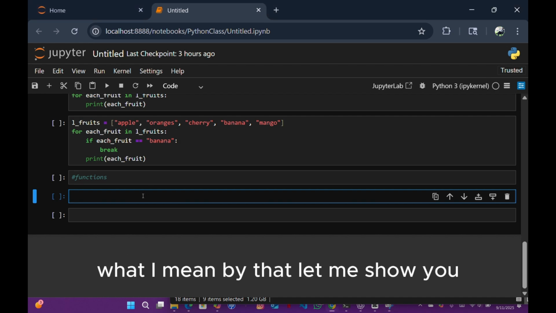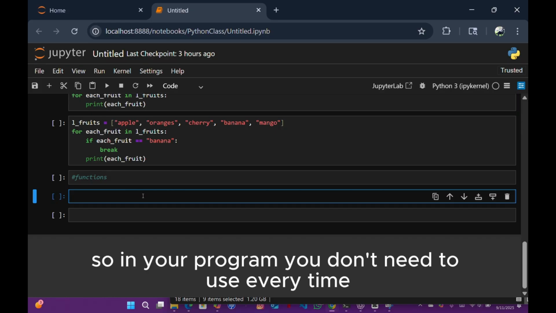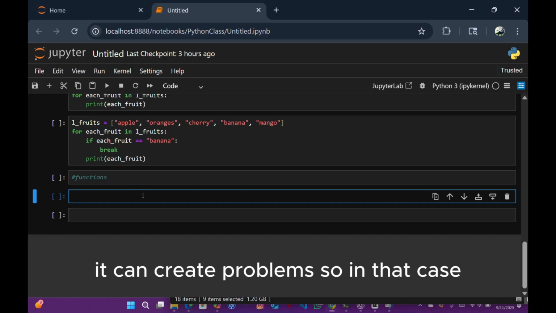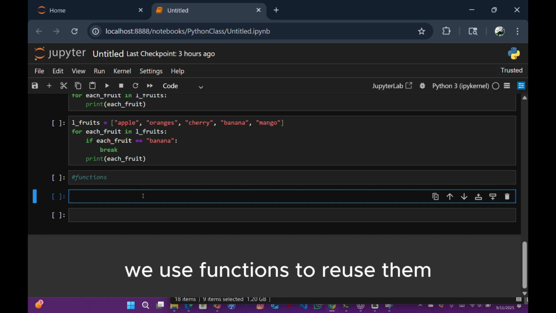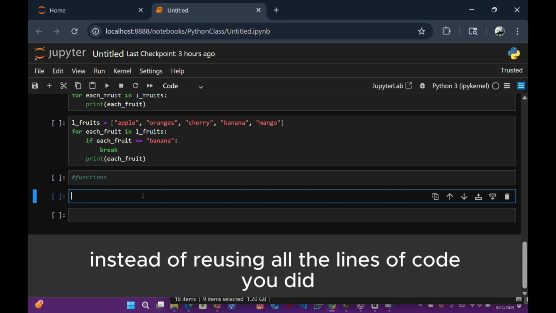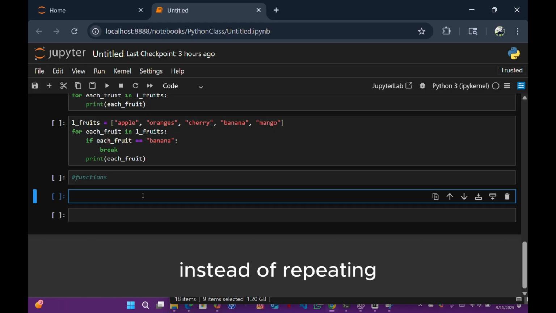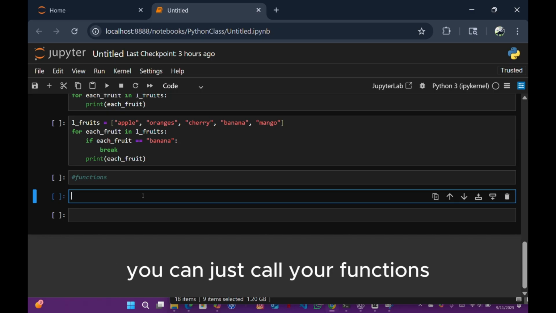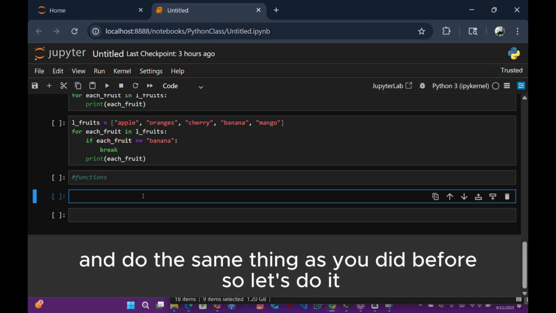What I mean by that, let me show you. In your program, you don't need to reuse every single line you did before. It can create problems. So in that case, we use functions to reuse them. Instead of repeating all the lines of code you wrote before, you can just call your functions and do the same thing as you did before. So let's do it.